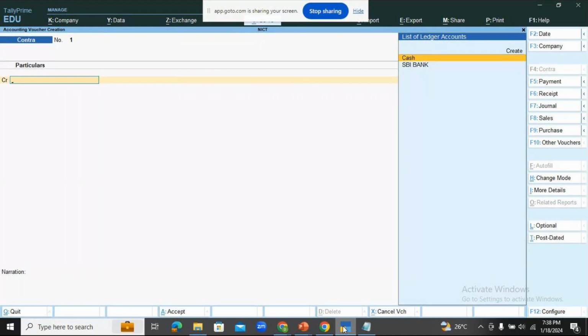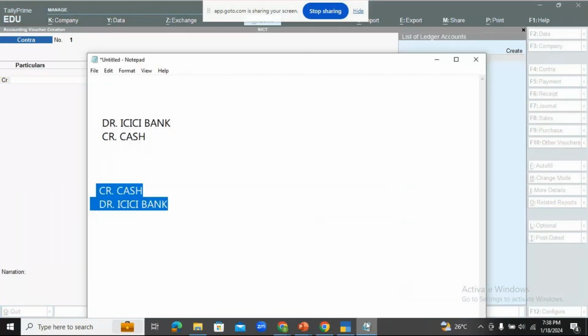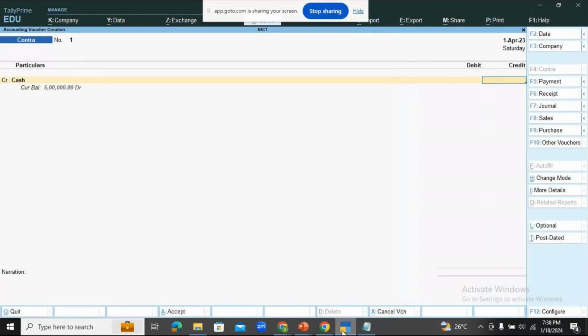So now we are currently in the contra voucher, right? The credit aspect should be cash, so I'll select the cash ledger. It is showing me that I have 5 lakhs as the current balance. Out of 5 lakhs, I'm taking 5,000 rupees. So I'll type 5,000 there on the credit side and press enter to step down.